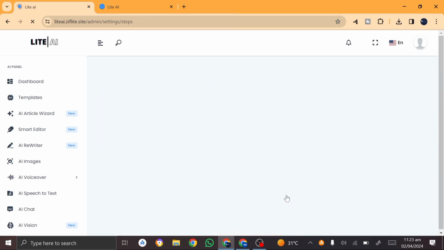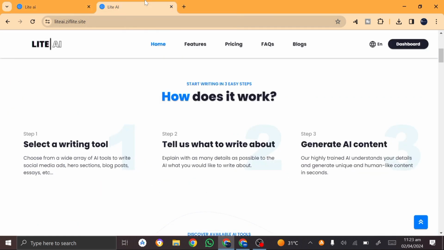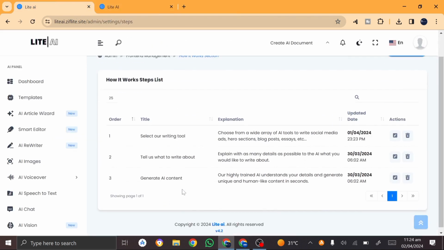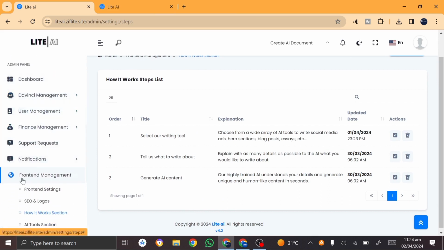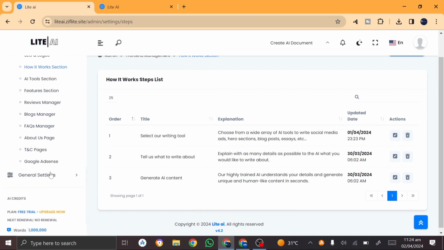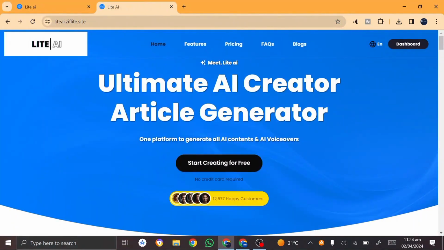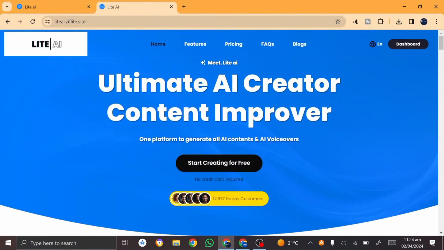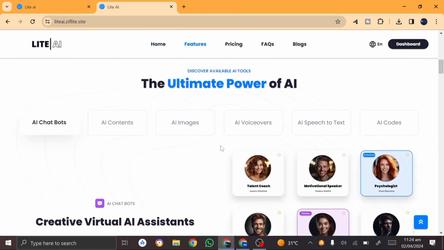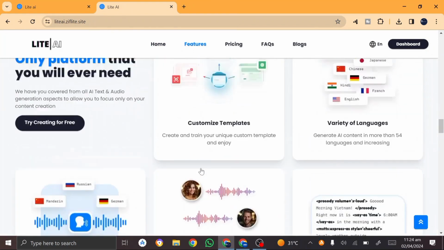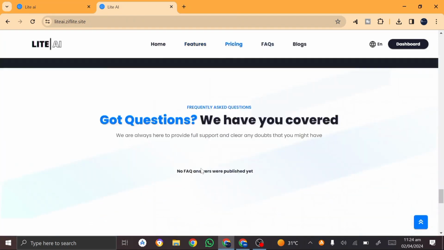Because if I start going through the process of changing everything, trust me, it will take a lot of time. So you see, select our writing tool. You can go ahead and edit all of these depending on what you want. Basically, this is how you could edit each of these features. Each of the features here, you'll be able to edit. You'll be able to change the logo, change the name, change probably the colors, and even the images and all of that. It is that simple. You'll be able to add your own blog post and do a lot more.